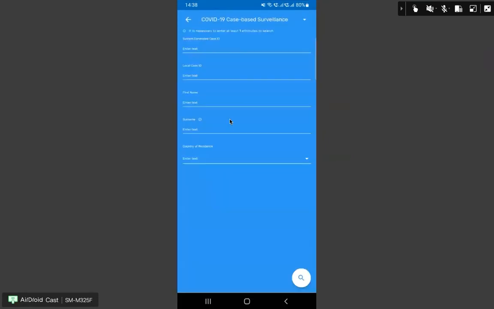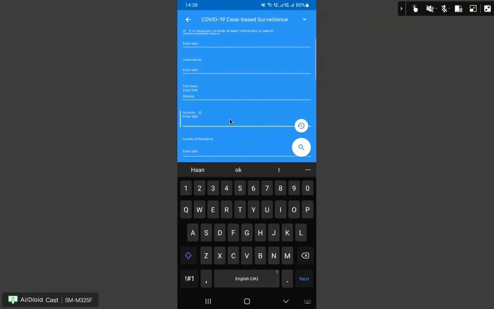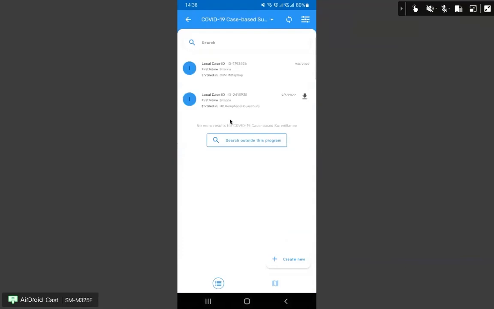So this time I'll put, say, the first name and the last name. So I'll put Brianna. Surname I'll put as Rachel. So now I have two Brianna Richards. Okay. So now this one is already available in the device because I have access to this particular organization unit. This particular patient, the second one, is available on the web database. Since I'm connected to the internet right now, it is searching both offline, in the device, and also from the web instance.